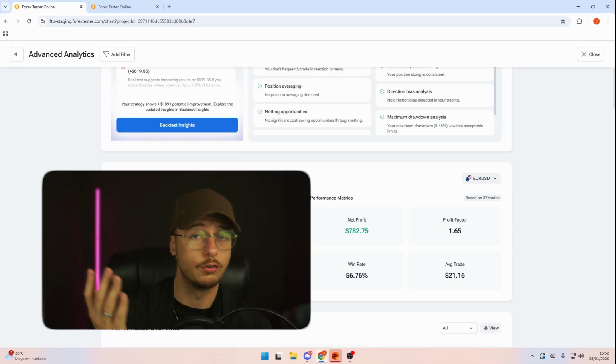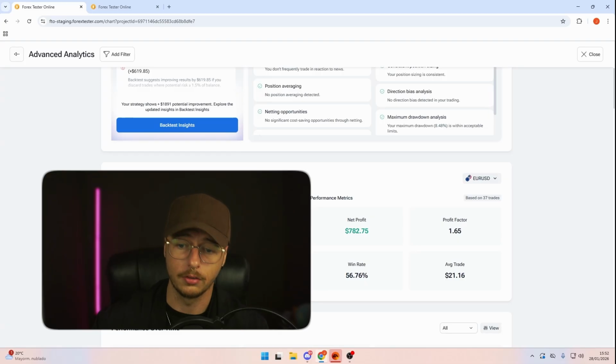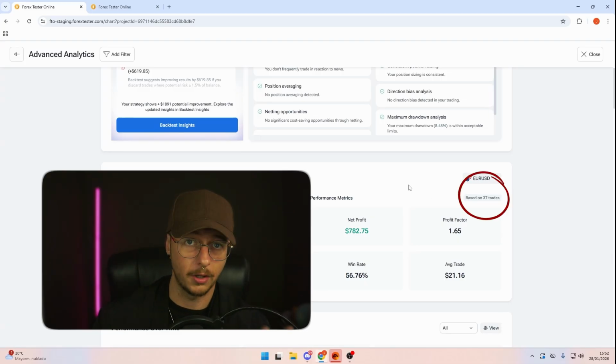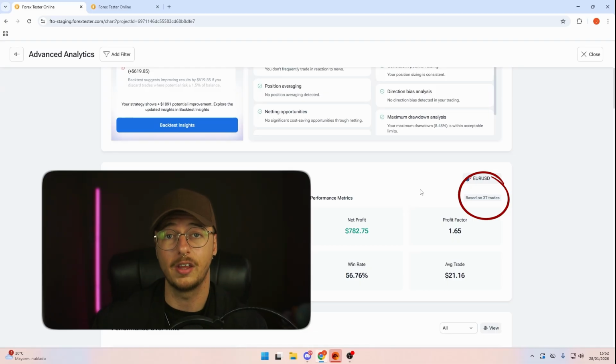But it doesn't stay here, because as well we must take into consideration that this is based on 37 trades. Obviously for this example it's different because I have a lot of experience trading this strategy and I've made a lot of money trading it, but if I haven't, I can't rely on 37 trades.